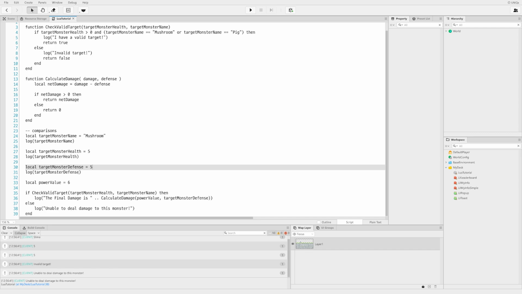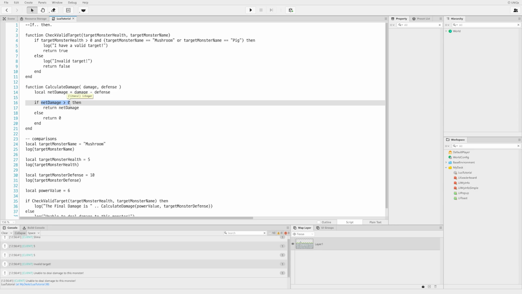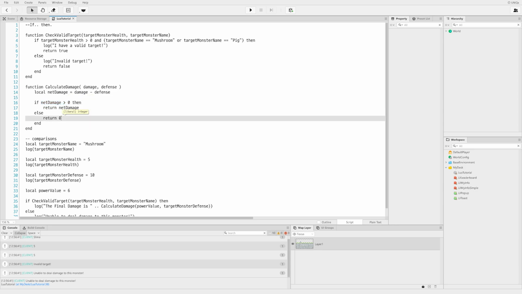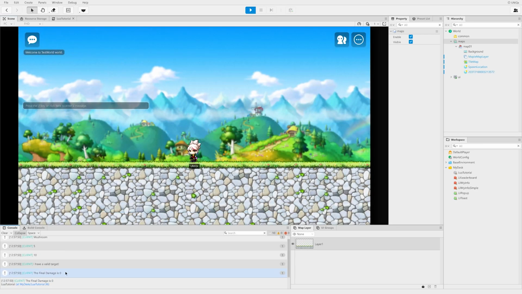And then let's try increasing our monster's defense up to something like 10. So our target monster's defense is now 10 and our power value is 6, which means that the monster's defense is a lot higher than our power value. So it would result in a negative number. But because we said if net damage is greater than 0, if it's 0 or less, it will return 0, regardless of if it's a negative number or not. So the final damage should be 0.